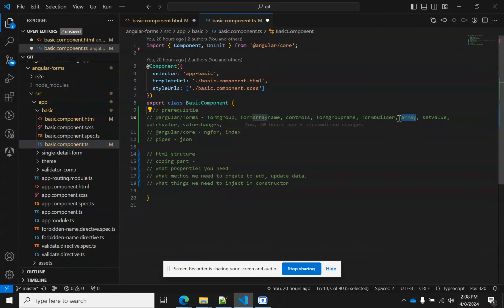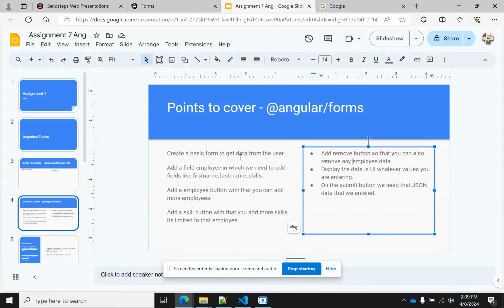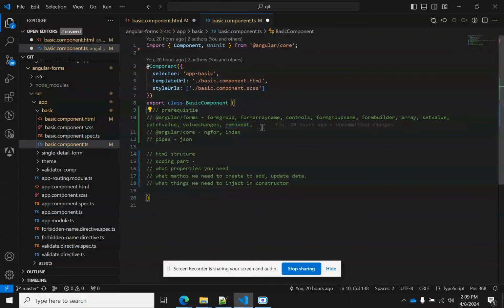And here what I discussed about the array, this is an inbuilt function. What we need to keep in mind is value changes. And there are other functions also, like remove at, if we are removing one element that we discussed here, like the remove button, so that you can also remove any employee data. So for that you need the remove function. And there is an add method of the form.